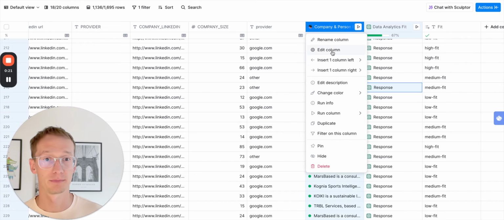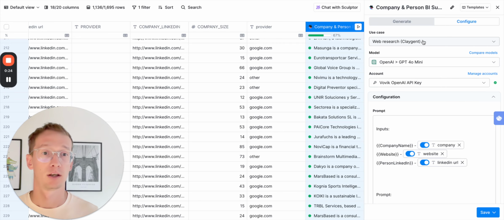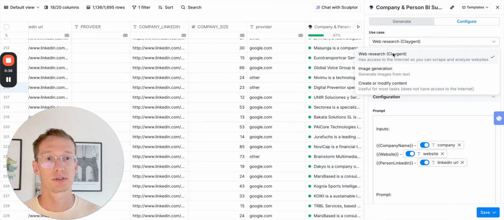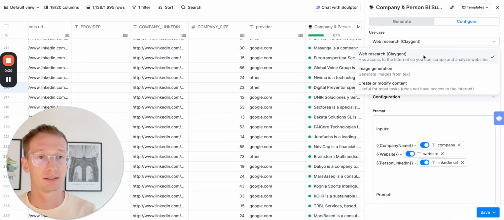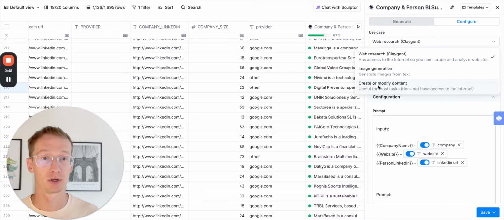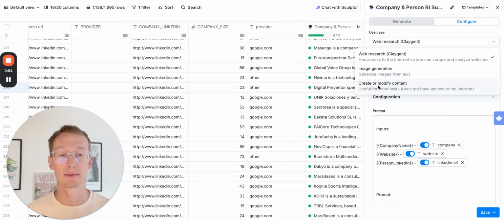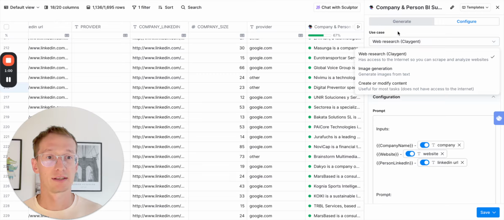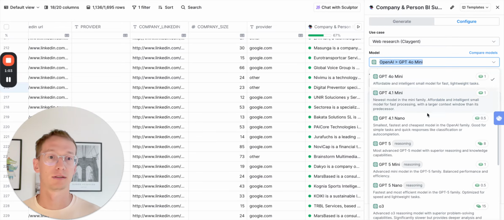And typically it was a web scraping prompt. So you can see here specifically, when you use AI with Clay and you're trying to pull some data from a website, a person's LinkedIn, a company LinkedIn, etc., obviously you should use the web research feature, because that's how the models you use actually have access to the internet. Because if you try to use the create or modify content use case, you will not be able to access the internet and scrape the data you want.